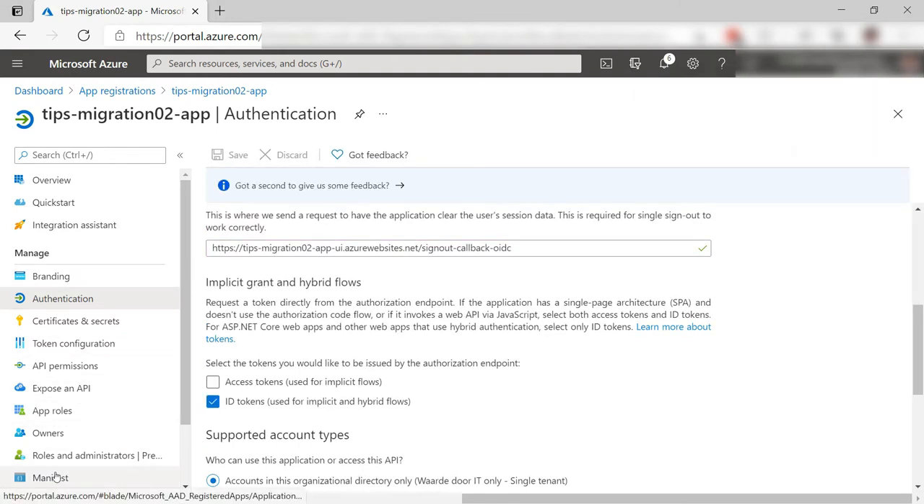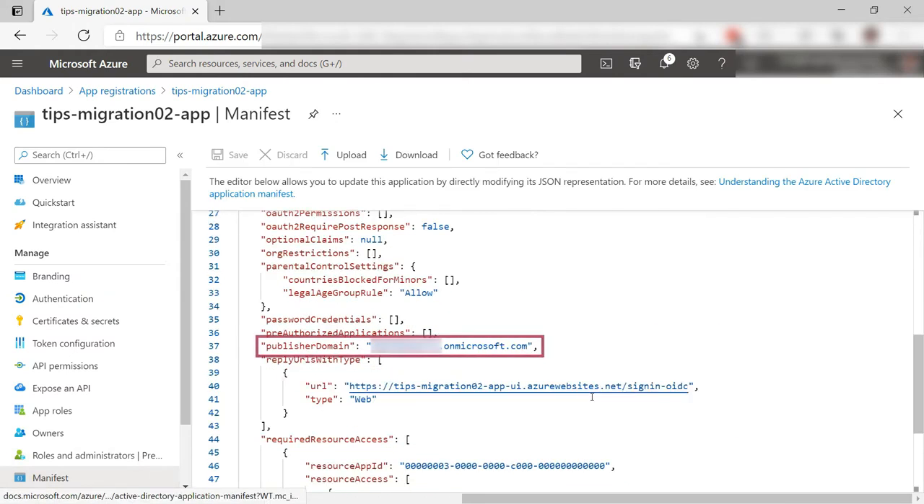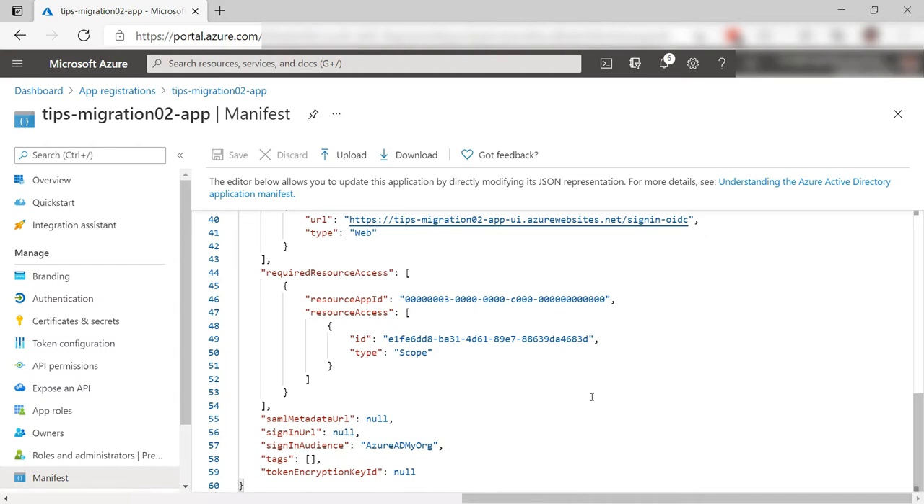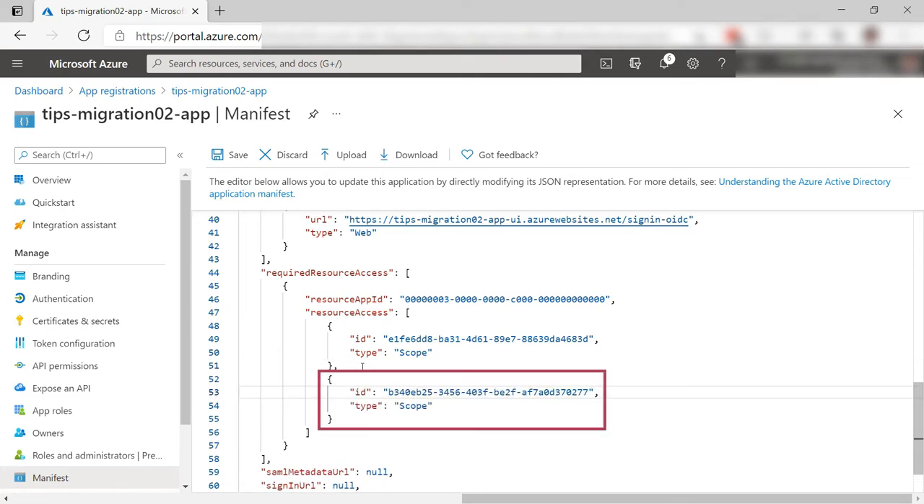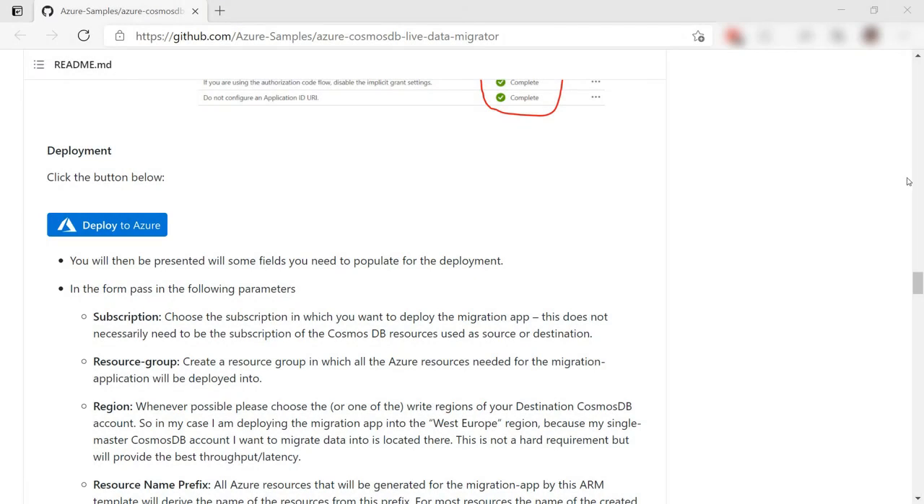Also, go to the manifest. The first thing to note here is the publisher domain. Copy it because we need it later on. And further up in the manifest, we need to add to the required resource access to grant the app API permissions. To do that, add this to the JSON of the manifest. Okay, let's save it. So, we have registered the app.